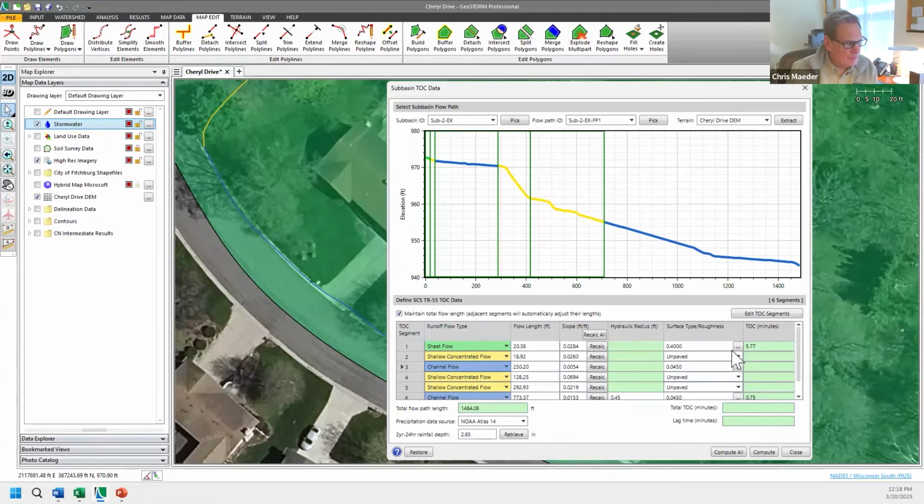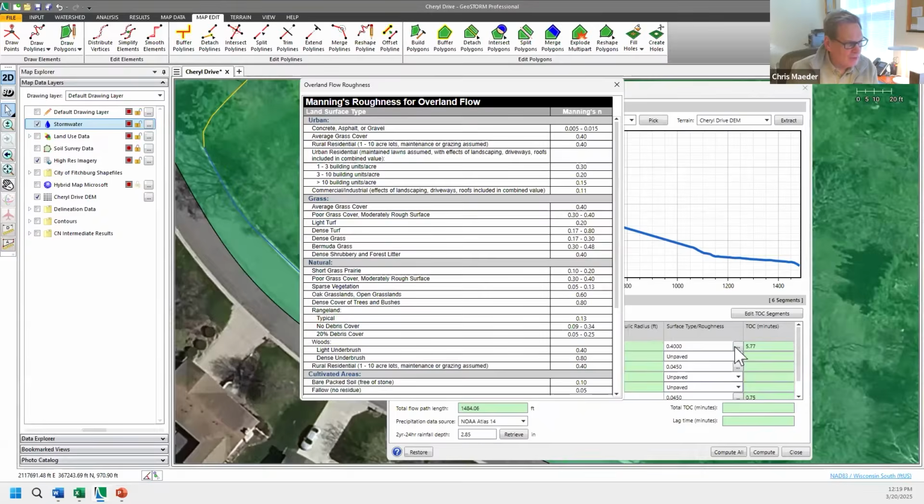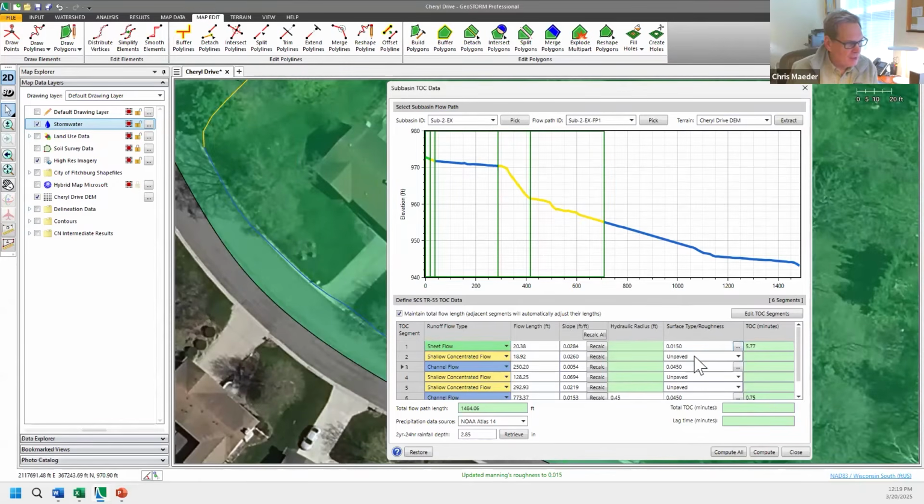Next thing you do is come up with our roughness values. So this is again all that concrete gutter. So we're going to come in here, select this, and we're looking under urban, and this is for overland flow. That's a little bit different than channel flow. But I'm going to just go and click on the Manning's value. It'll copy and paste that in. And then this is also along that asphalt, so we want to choose paved.